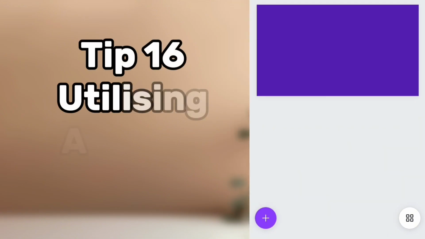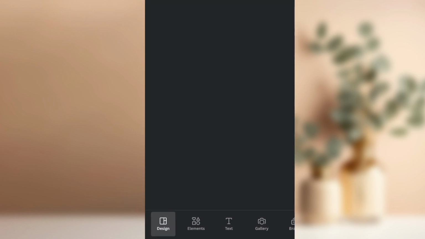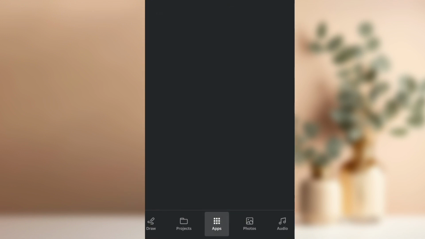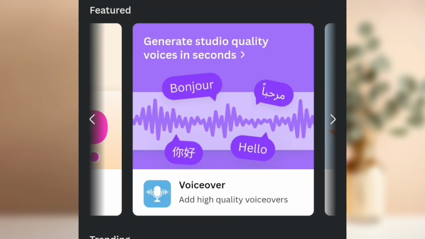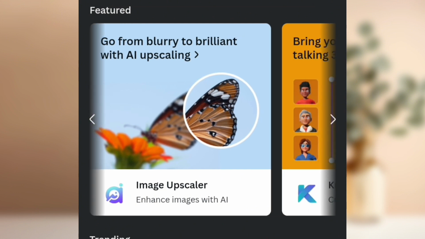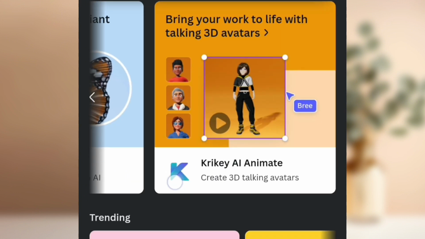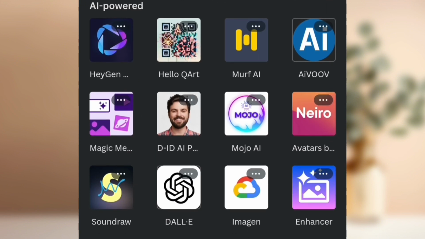Tip number 16 will be taking advantage of Canva free apps. So when you click on the plus sign here, you will come over to apps. Let's click on it. There are a wide range of apps you can actually use to achieve what it is you want to do. Then type gradients. You can do voiceover with apps found on Canva. You can bring your work to life with talking 3D avatar. You can do a whole lot. These are popular ones. You can create a whole lot with the apps that are featured on Canva.